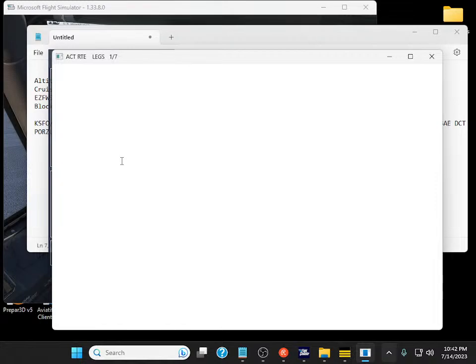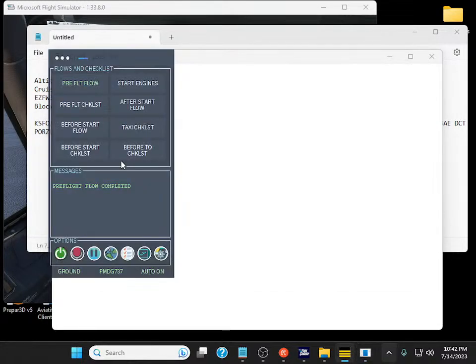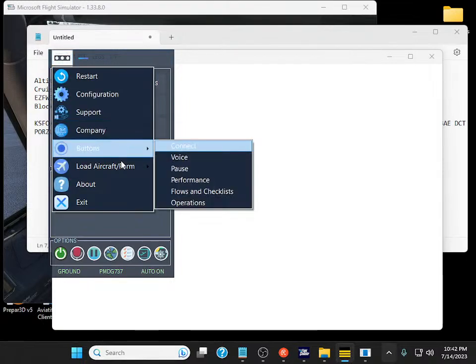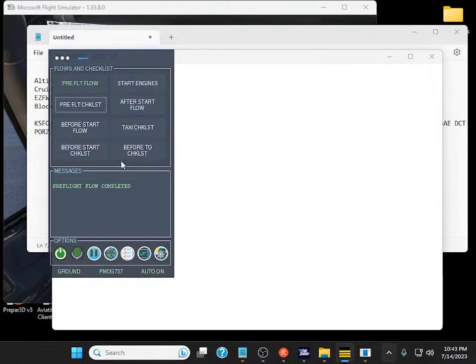Okay, all that looks good. Forms main, row 1, column 2. Pre-flight flow, close and checklist proven. Pre-flight flow button. Pre-flight checklist button. Pre-flight checklist.